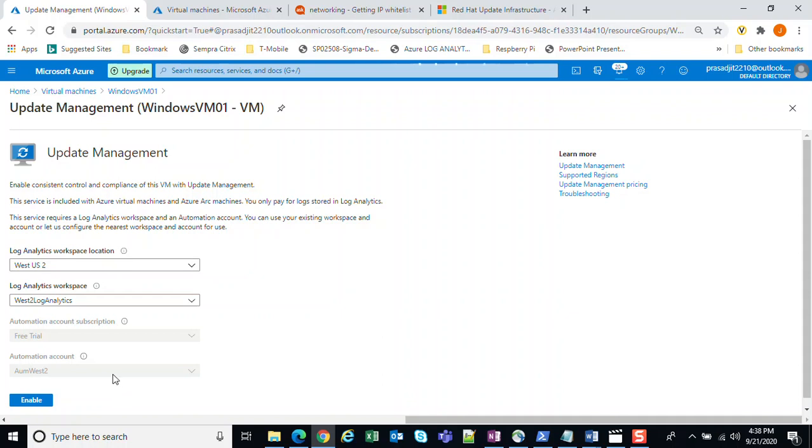You have to see one thing here. Since we have already enabled this Analytics Workspace with our Azure Automation Account, this time it is not showing me the option to choose an automation account. It is grayed out. So we have to just enable the button. Once we enable it, this Windows machine will be connected with the Update Management solution at the backend.